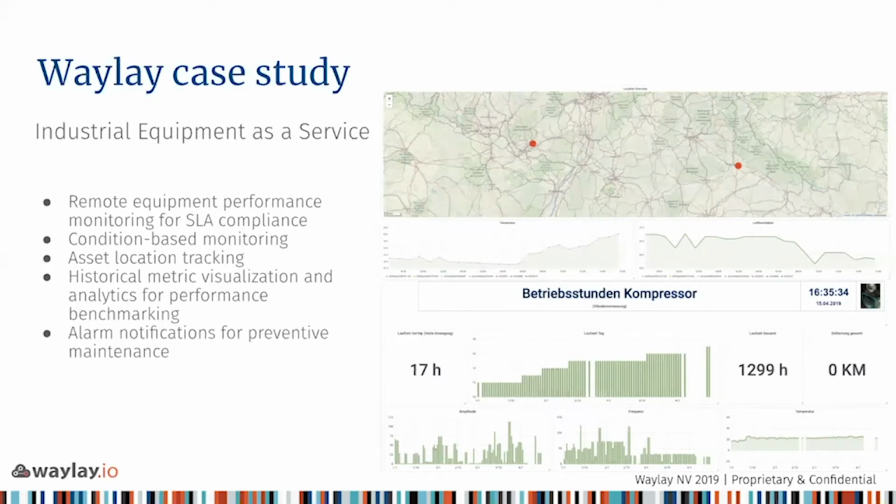So what Waylay basically does is it processes the data coming from the sensors, vibrations, temperature, rotation, whatever, and then checks those values against the SLA that the end customer has with our customer, right? And if the engine is underperforming, certain KPIs are not meeting the SLA requirements, then basically actions are taken.